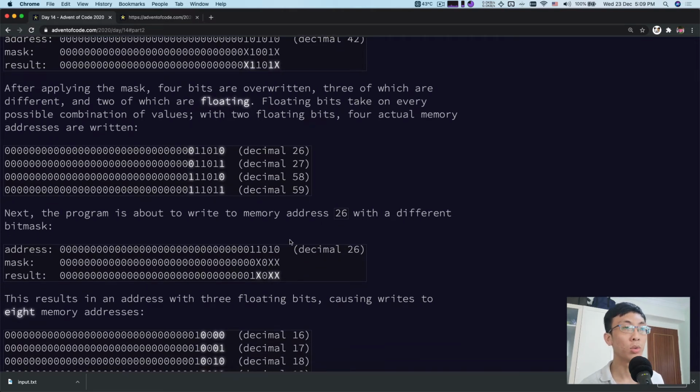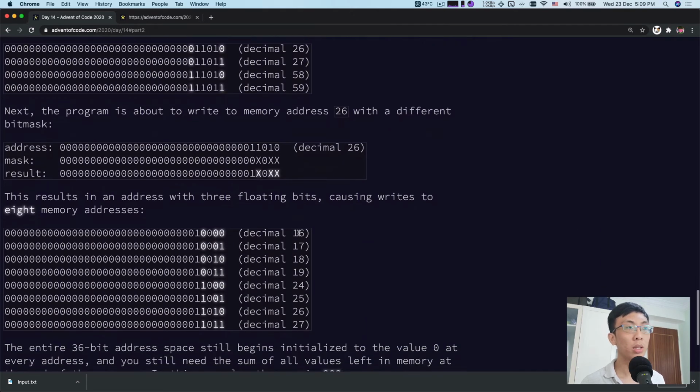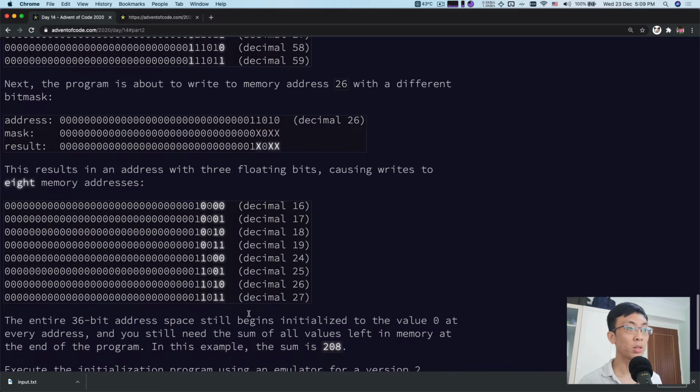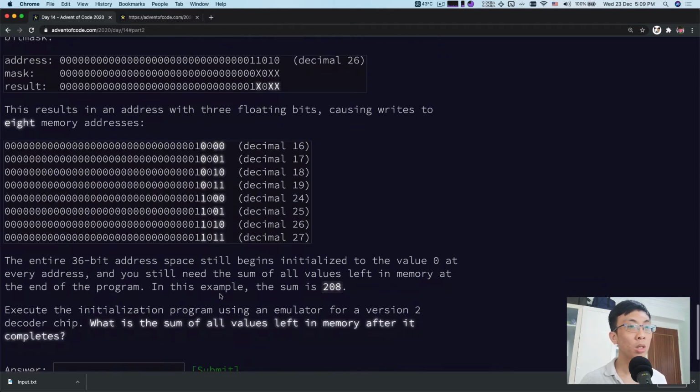The next one, you're going to write to memory address 26, because you set a different mask. You have 3 X's now, and this ends up with 8 different floating combinations of it. So you will change another 8 memory addresses. So now you have the new sum, which is 208.